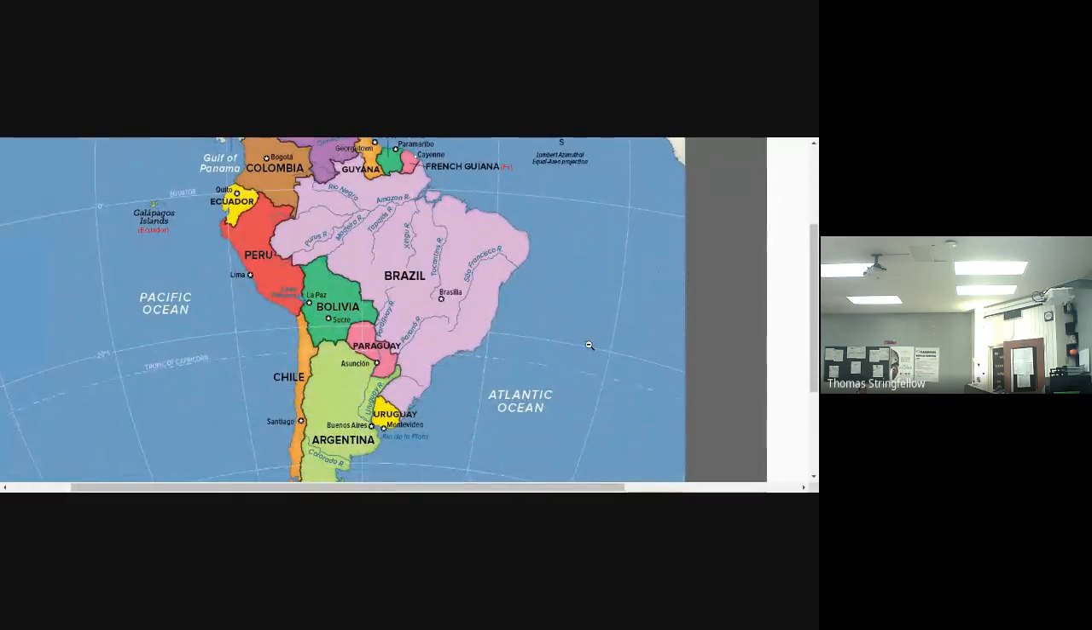So here's your first map. Your first question has to do with Brazil. It says check mark 5 countries that border Brazil. So you can look on this map, or you can look on your Chromebook.